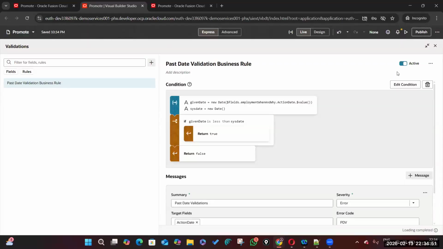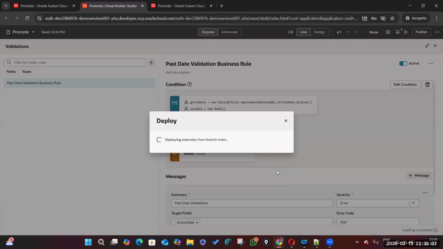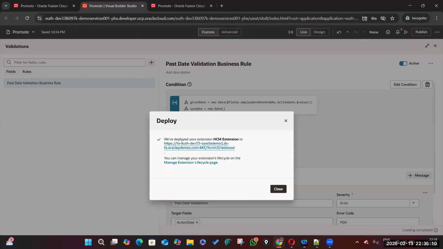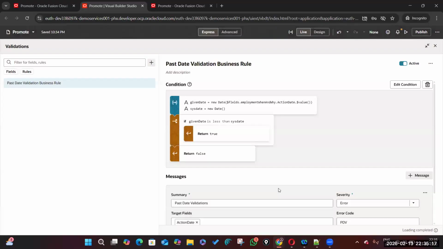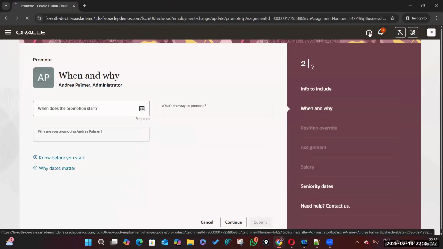Click on the close button. Once you publish, click on close. Now click on deploy. Where are you deploying? We are deploying this in the EU Dev 33 environment. Now click on deploy. We have deployed our HCM extension to this particular environment. Now click on close. Now we can close this VBCS Studio, close the preview also. Now go to the home page again to refresh the changes.